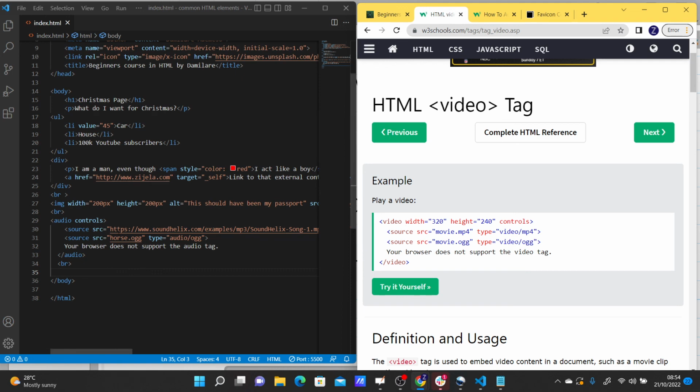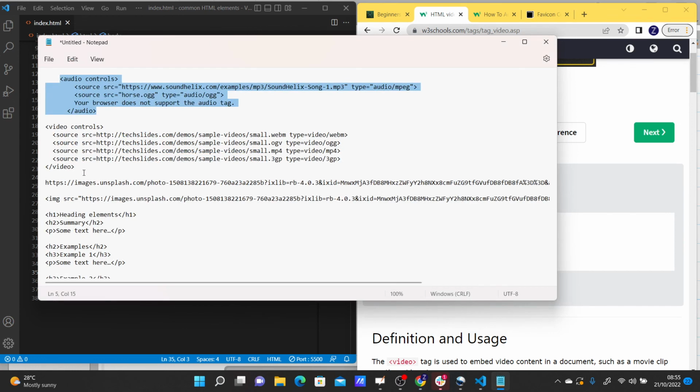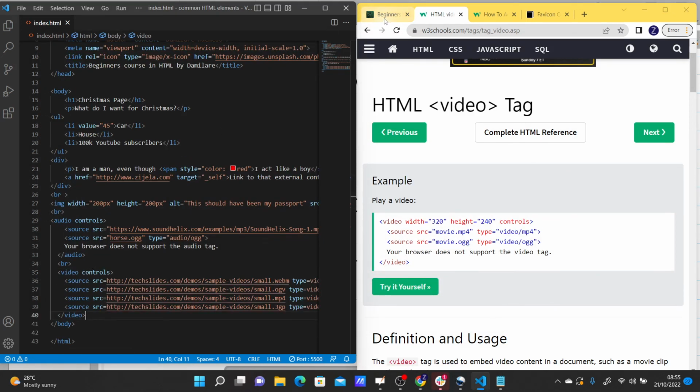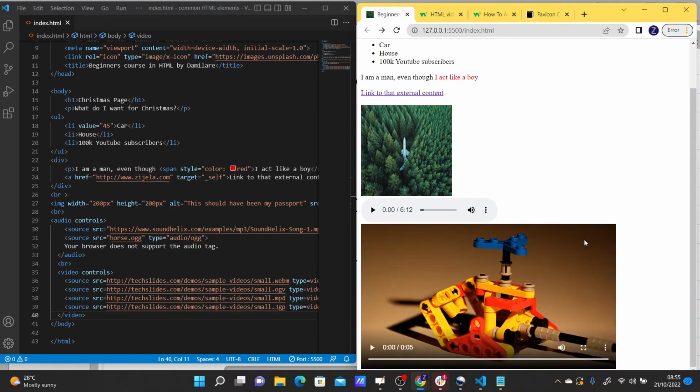Apart from that, it's so similar to the audio element because it also has a source child element, and then it has a fallback text in case these formats are not supported by your browser. Your browser does not support the audio tag, your browser does not support the video tag. I already have this copied here, so for expediency, let me copy and paste. And then when you check, what you have is this.